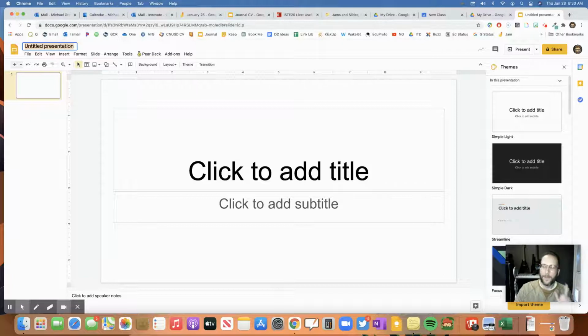So if I'm going to do a project on, let's say, pandas, then maybe I'll want to call it Panda Project, and I'll be able to find it by using those words. Do you see it says saving right there? It's automatically saving it, so it's not going to get lost. So what we're going to do here is show you where it is.